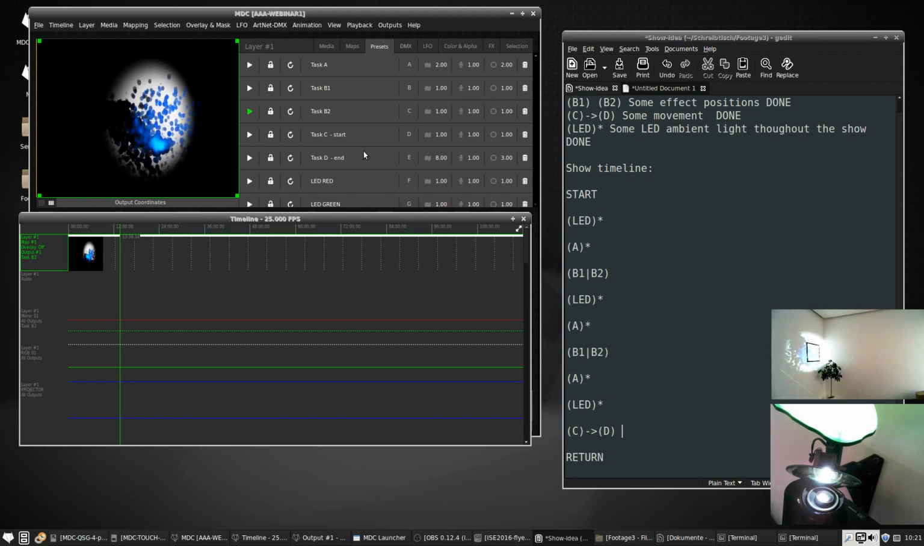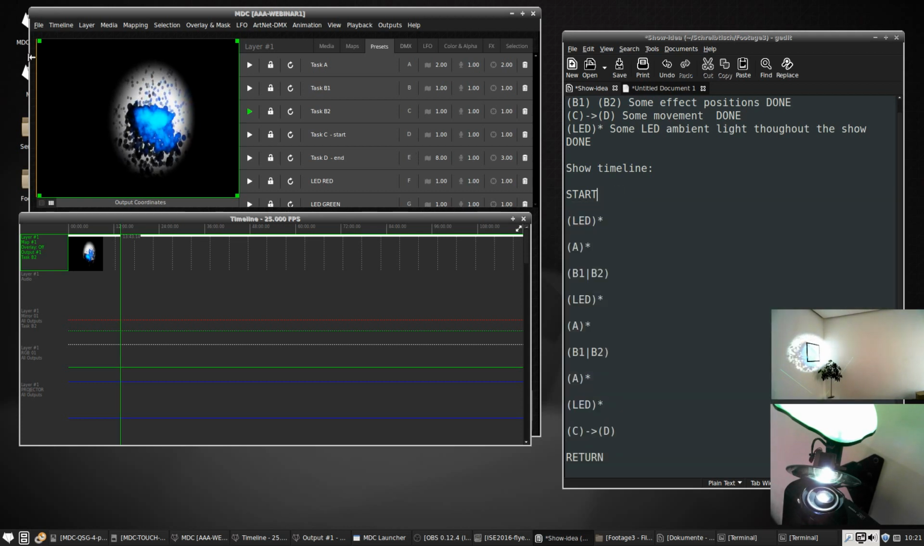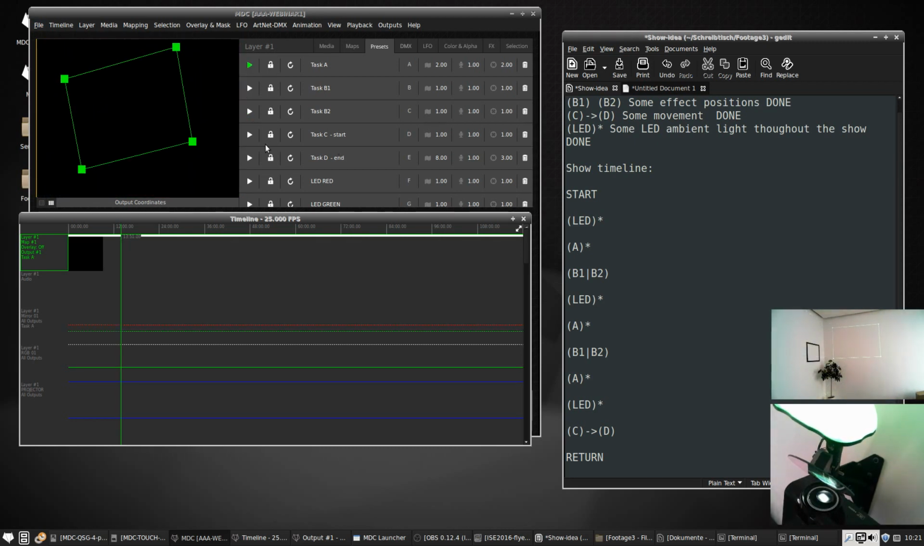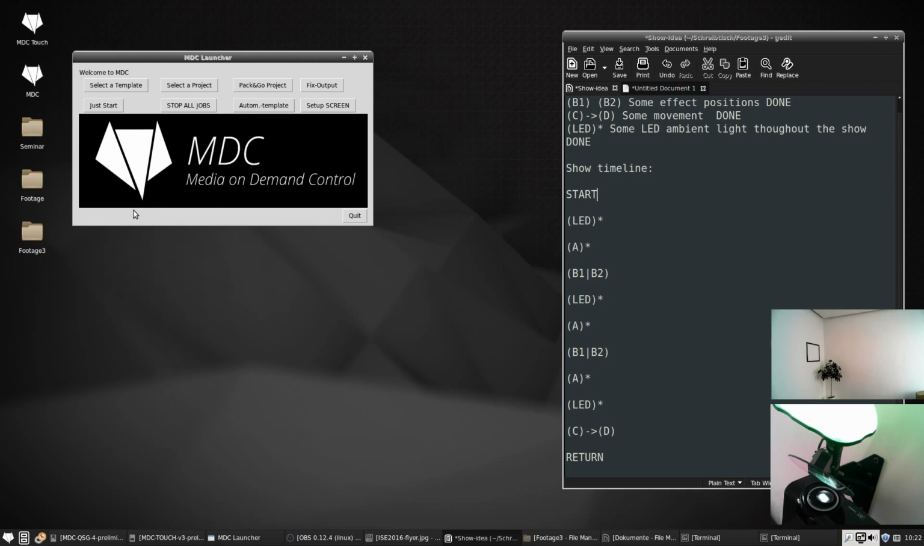So we have to write something so the program understands what we want to do. To do so, I save our project, I go to my main position, because the last position that I choose here is the position that the program chooses when it starts. So we want to start black. We want to start with our task A, black position, and that's all. And no ambient light. We save this project and quit this project.